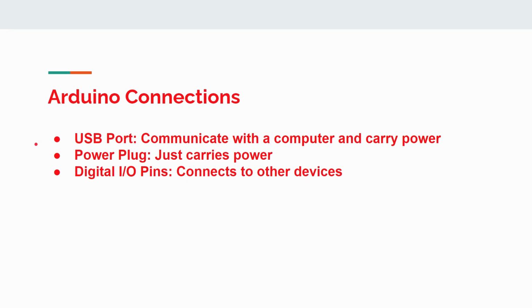So this is the information from the last page just written out. The USB port communicates with a computer and can carry power. The power plug just powers it. So if you've already got it programmed, you can just plug it in and it'll run that program. No need to have the computer involved at all.